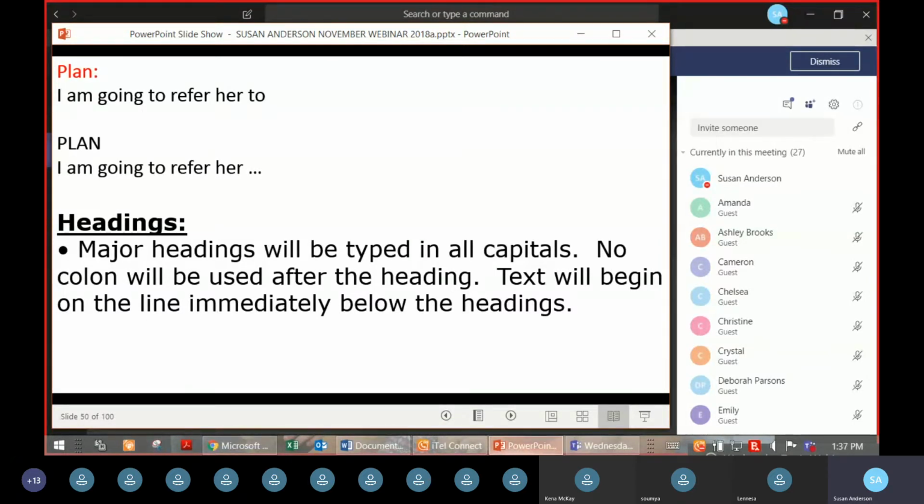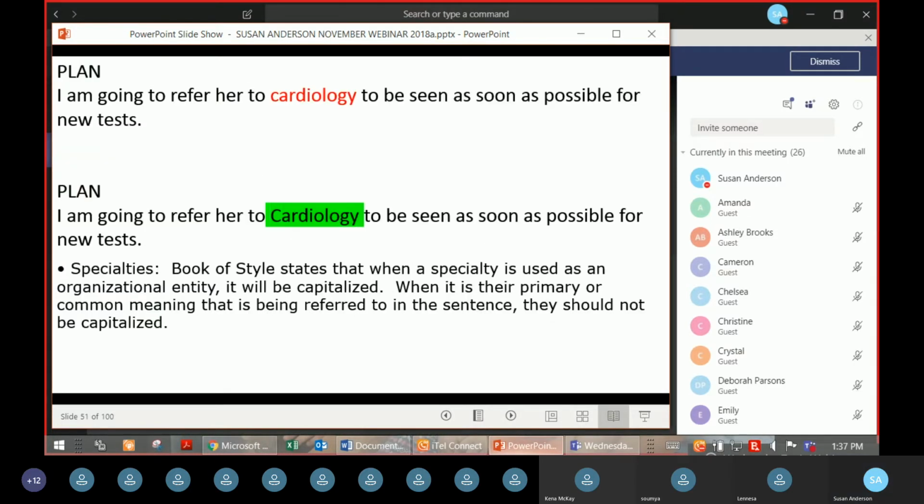Okay, so the next is plan. I'm going to refer her, and major headings should be in all caps, no colon. And y'all, we see this all the time, all the time. I'm going to refer her to cardiology.